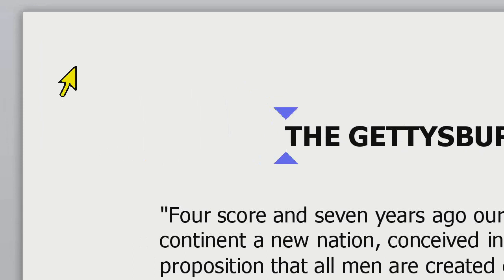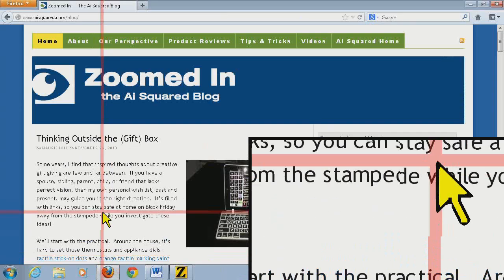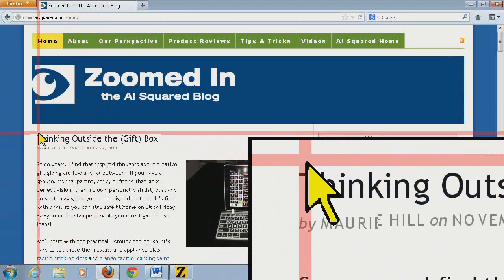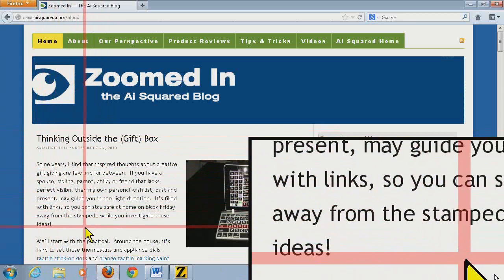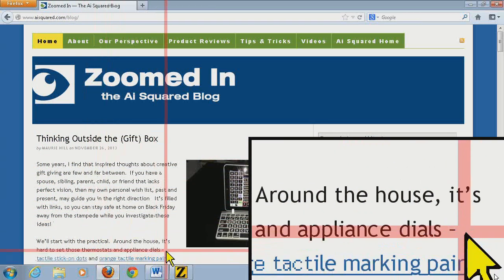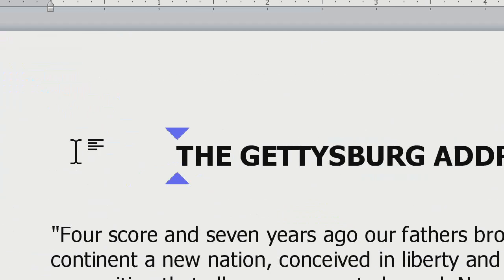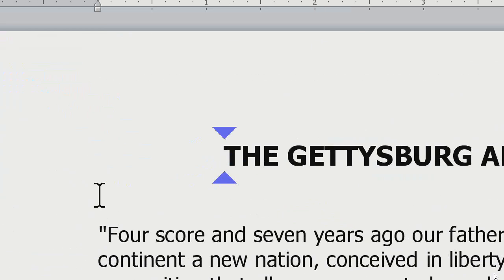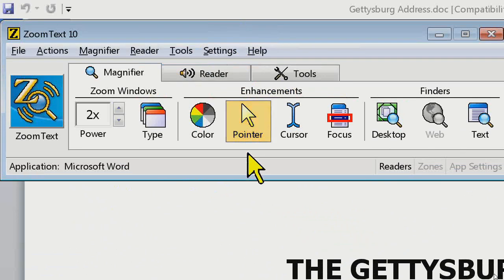So in Firefox, I've now created this application setting, so anytime I open it, 4x, large yellow with full cross, and overlay is automatically loaded. If you go to any application that you haven't created a configuration file for, in this case I've only created a configuration file for Firefox, so if I go to a different program, it's going to load whatever my default ZoomText settings are. In this case, 2x with the large yellow pointer.